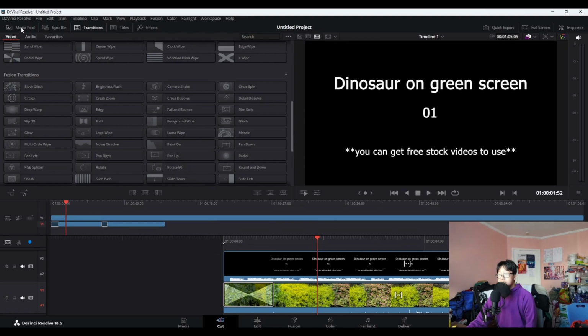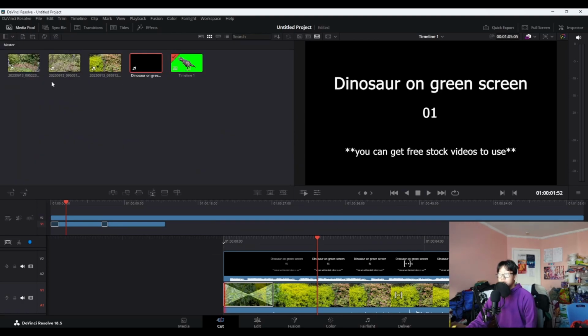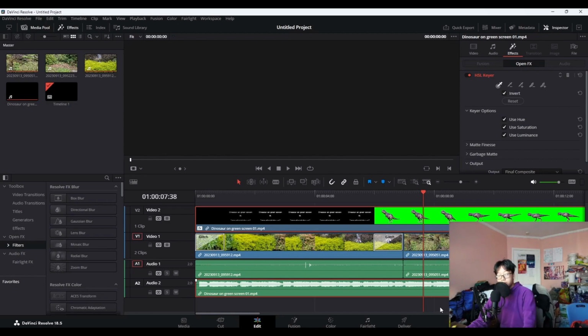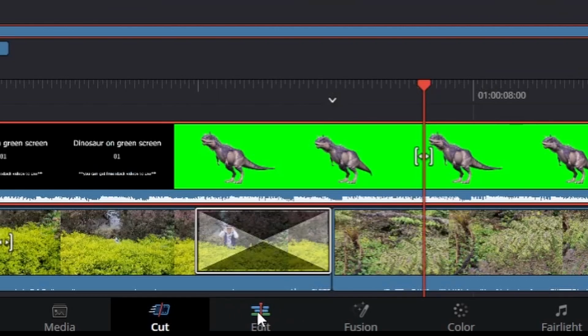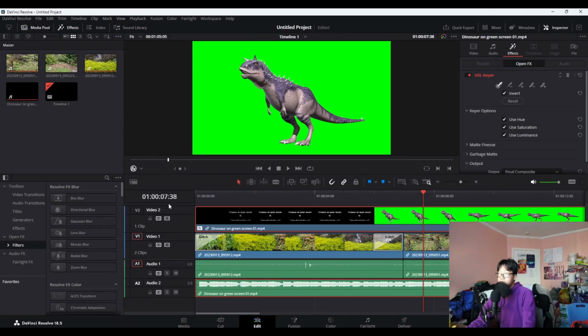Now that you've already established a timeline, you don't need to drag clips into here and drag them down into here. They'll automatically be added into your media pool, and you won't need to do that again. Alright, now that you've finished dragging your dinosaur into your timeline, I want you to go into the Edit tab right here. This is where you can edit the video, such as adding extra blurs or cool things in front of it.